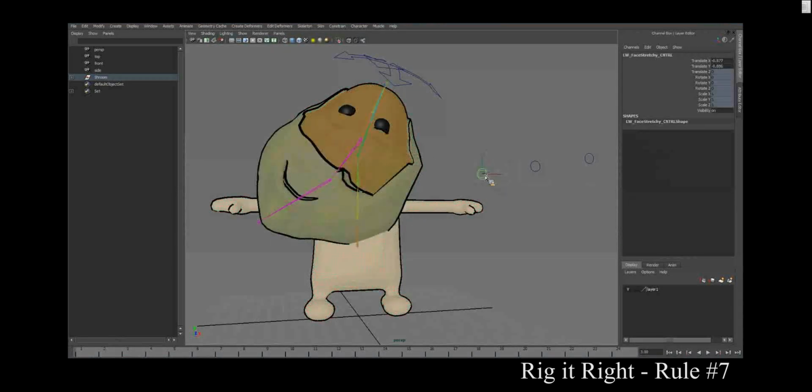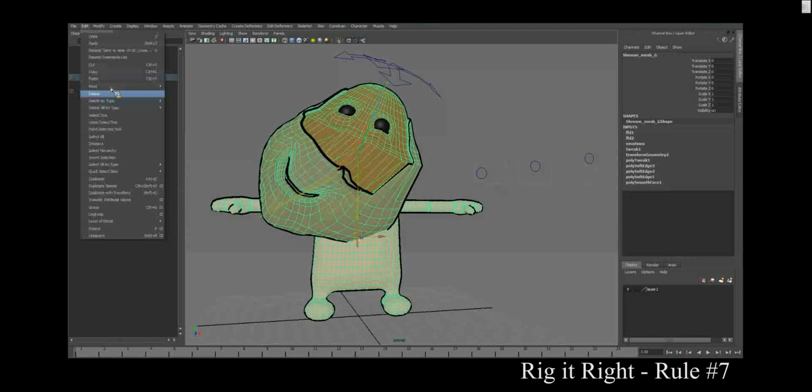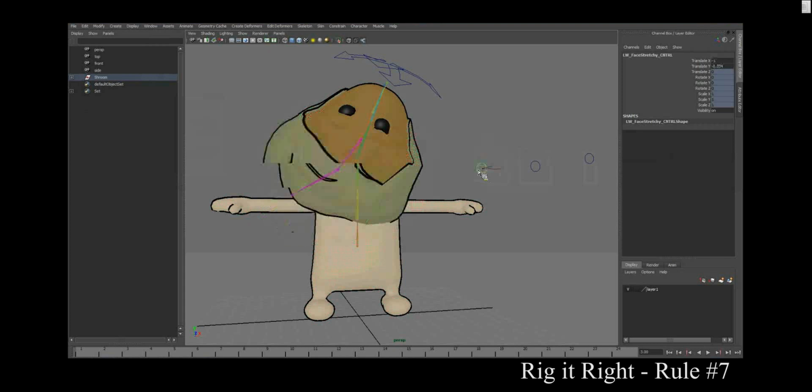So there is something you can do for this problem. We select the geometry, go to Edit, Delete by Type, Non-Deformer History. If you choose History, you will erase your skin node and your lattices. So Non-Deformer History. Let me test. Never trust me. Make sure I'm not lying. I'm not lying this time.